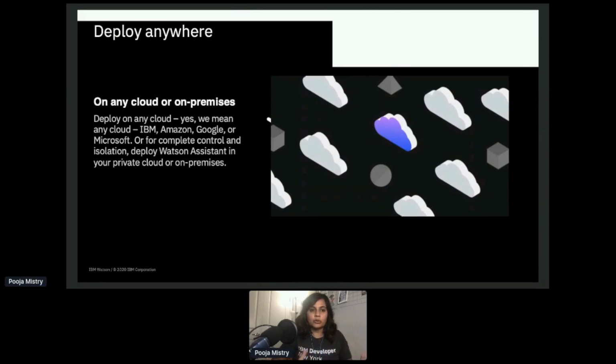The one other really great thing about building with Watson Assistant is that you can deploy it on any cloud, whether that's on-prem or on Amazon, Google, or Microsoft. So it's something that you can deploy across different platforms, and that makes it incredibly dynamic as well.